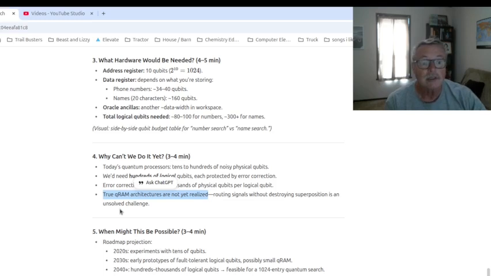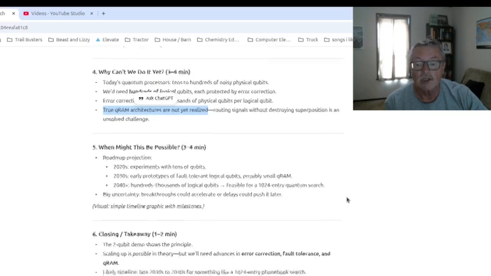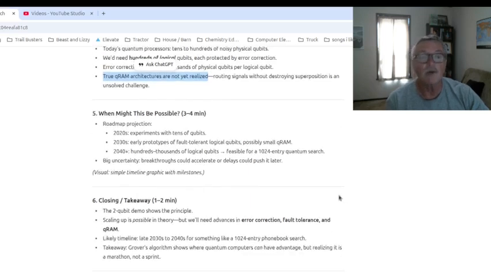So, I guess I was way ahead of myself when I did this. When might this be possible? Let's look forward here. I'm an old man, so time's running out. So let's see what we got. Roadmap projection. In the 2020s we're doing experiments with tens of qubits. That's the total experiment has tens of qubits.